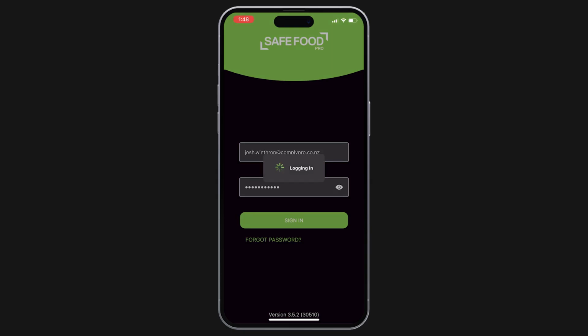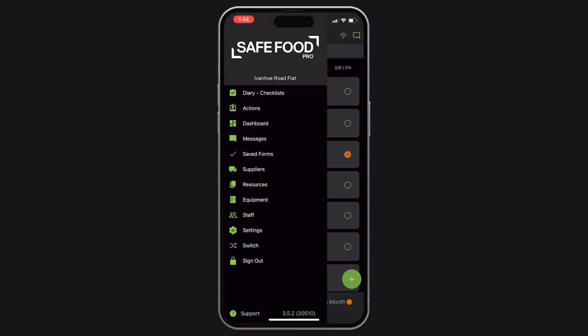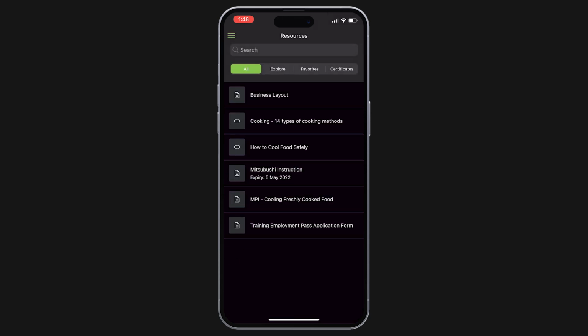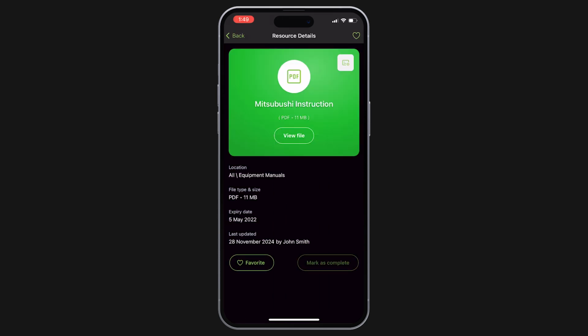To get started, log into the mobile app, then select the menu icon in the top left-hand corner. From the list, select Resources. This will show you the All page. You can tap on a resource to view it. In this view, you have a few options.